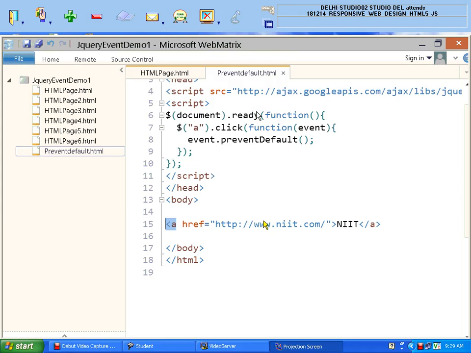I use an a tag, where I am referring to nit.com. At this place you can find I use the jQuery event on the a tag, and the event I am using is a click event, and I want to stop it. I want that whenever I click on this link, it will not perform the click event. So I said event dot prevent default.